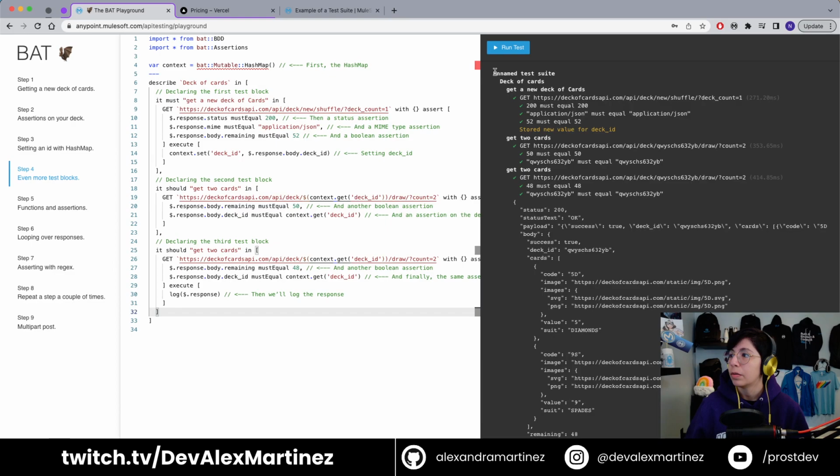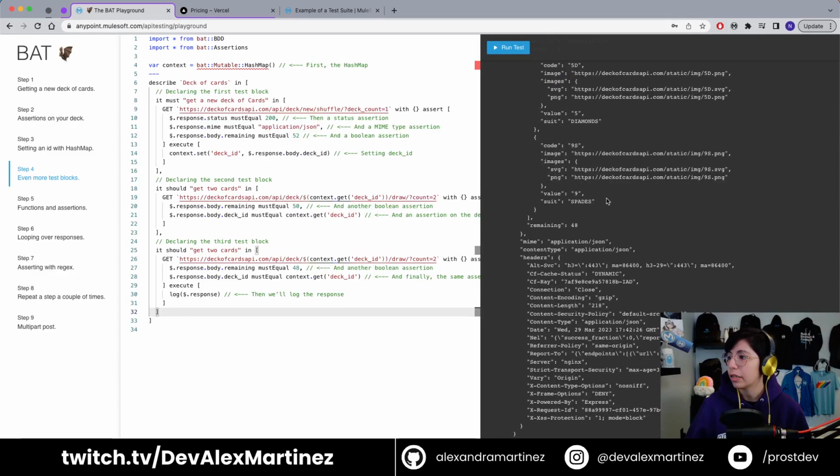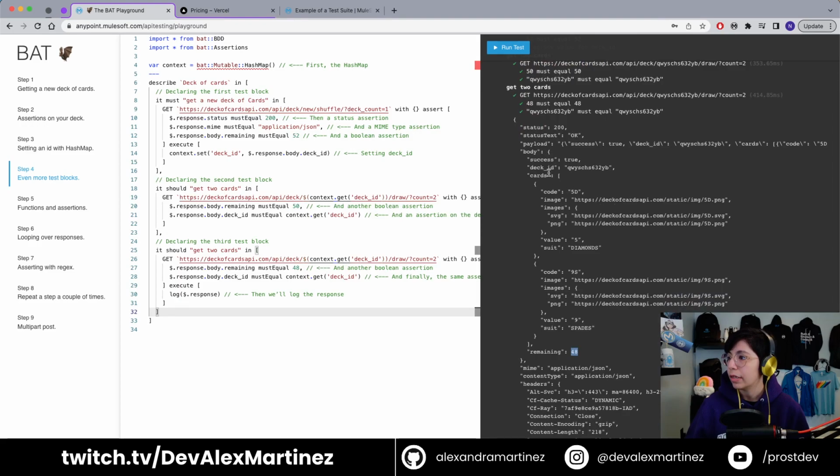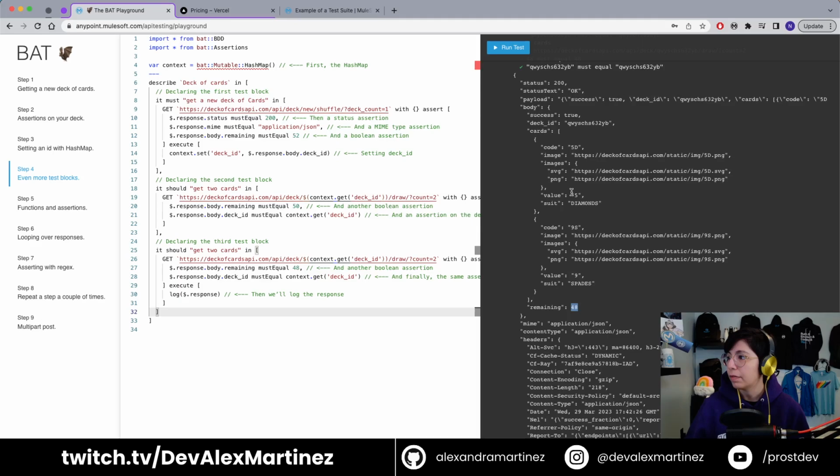Okay, so deck of cards. Get a new deck of cards. It worked. I got 52. Get 2 cards. Then I have 50. Get 2 cards. Then I got 48. And then we can see the remaining 48. And we have 2 cards. Oh yeah, because we only logged the last one. So we have 2 cards. 5 of diamonds and 9 of spades.